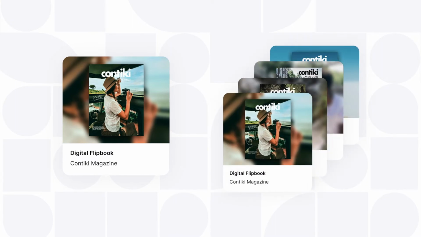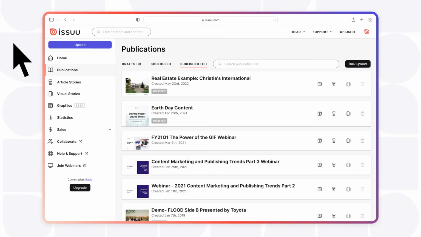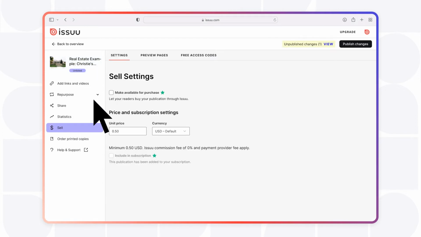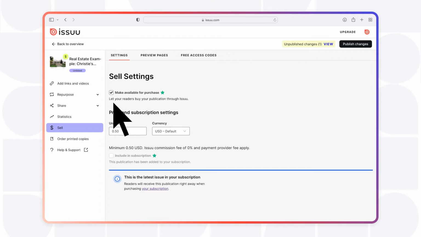To get started, log into your Issuu account and select the publication you would like to make available for sale. On the left-hand side menu, select Sell, then select Make Available for Purchase. You can indicate a unit price and currency for your publication. If you would like to add this publication to a subscription, you can also select that option below.